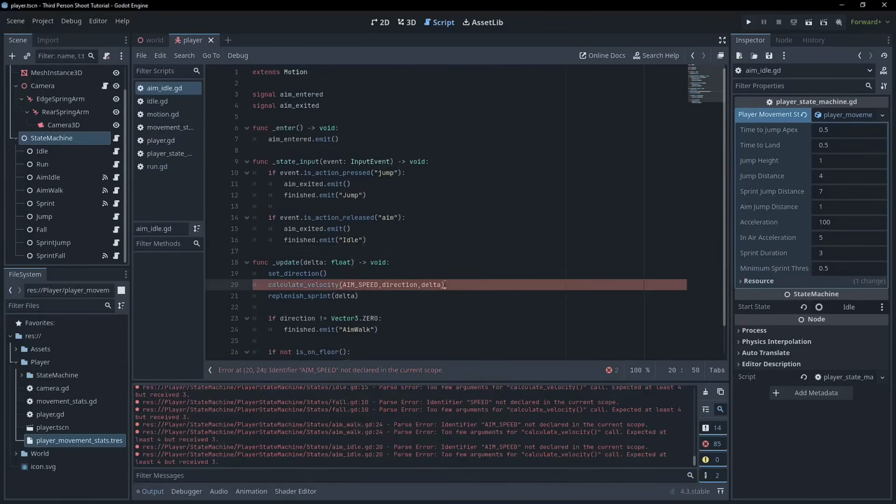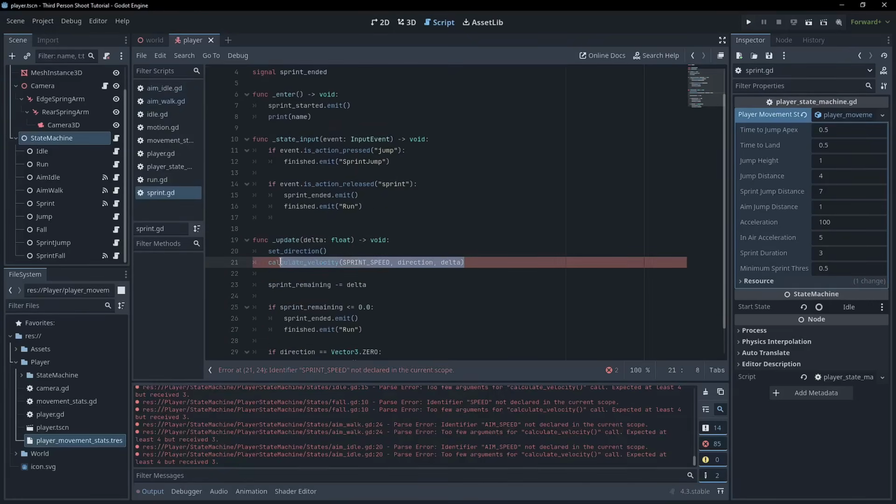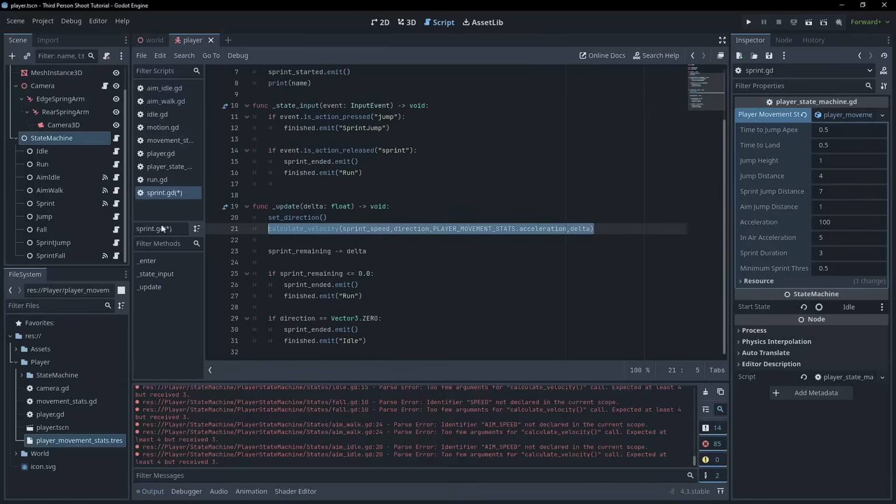We'll just go down all of them. Now this one, we still have to replace this with aim speed, obviously. So it's aim speed, direction, player movement stats dot acceleration. None of that changes, then delta. And we can copy that for aim walk. Okay, and then the same for sprint. So we can paste that in here, but this is going to be the lowercase sprint speed. Okay, and so everything's going pretty smoothly. We're just replacing these functions with the new updated functions.